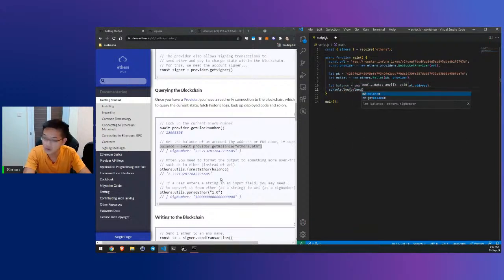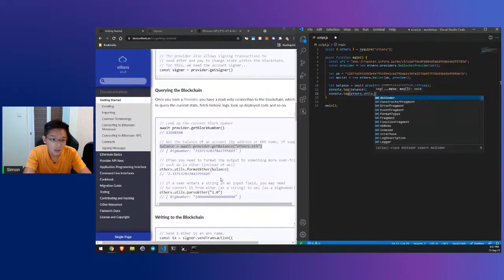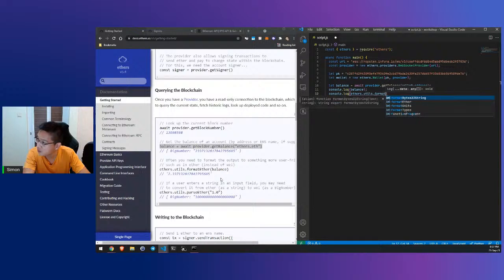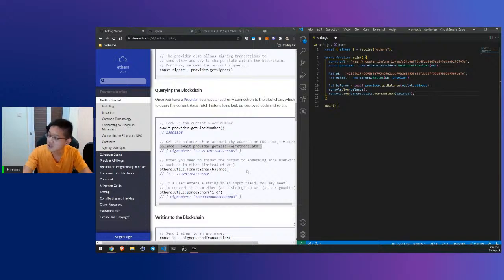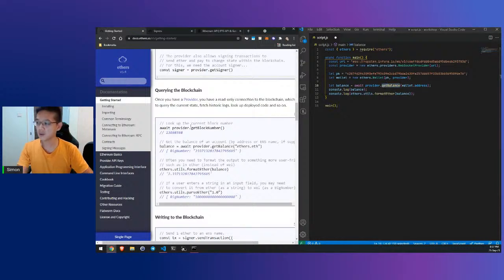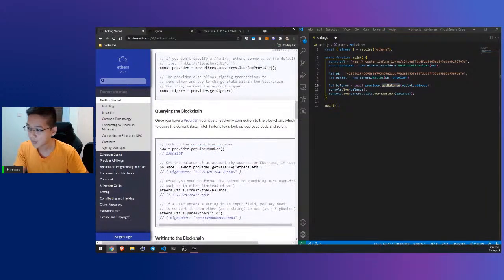Then we do console.log. I'm going to show you two different console logs because I want to show you the difference between the two. Console.log ethers.utils.formatEther(balance). As you can see, I use this keyword here, await.